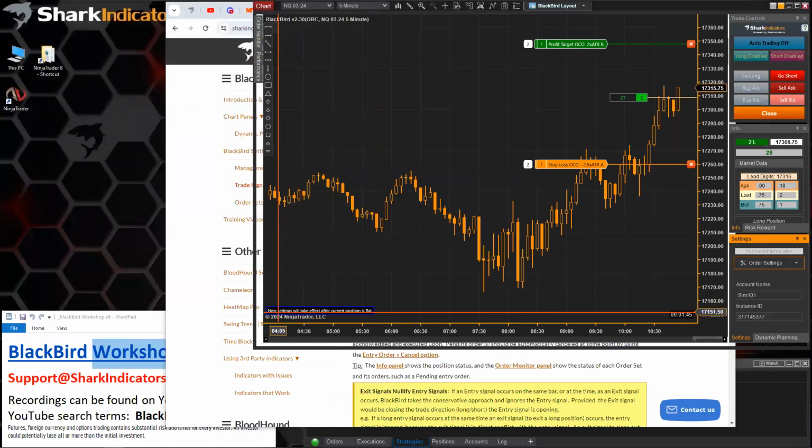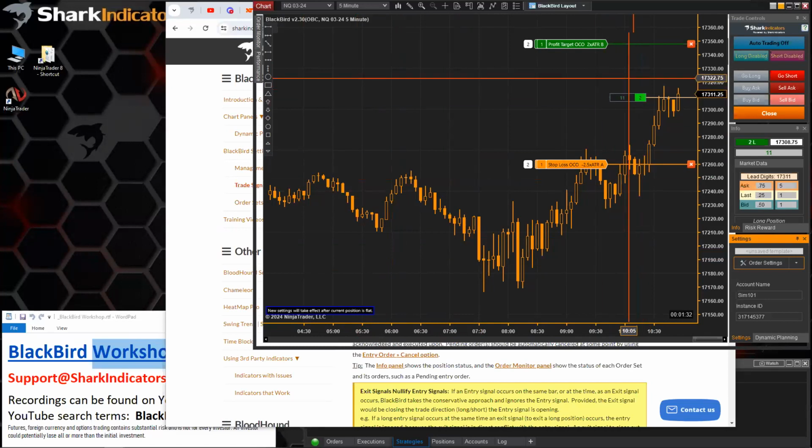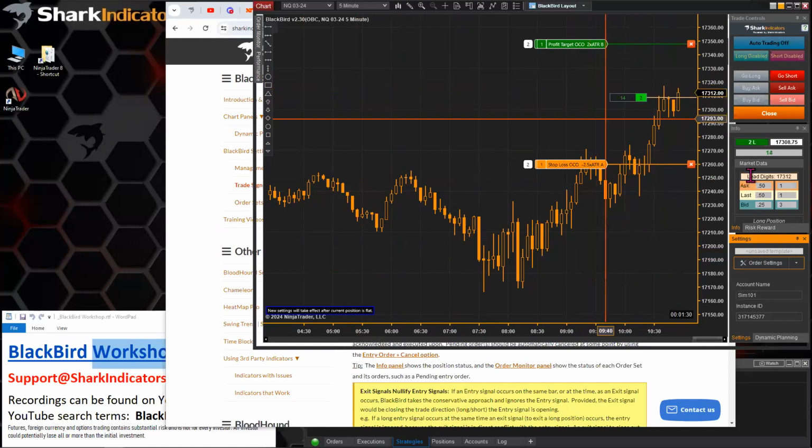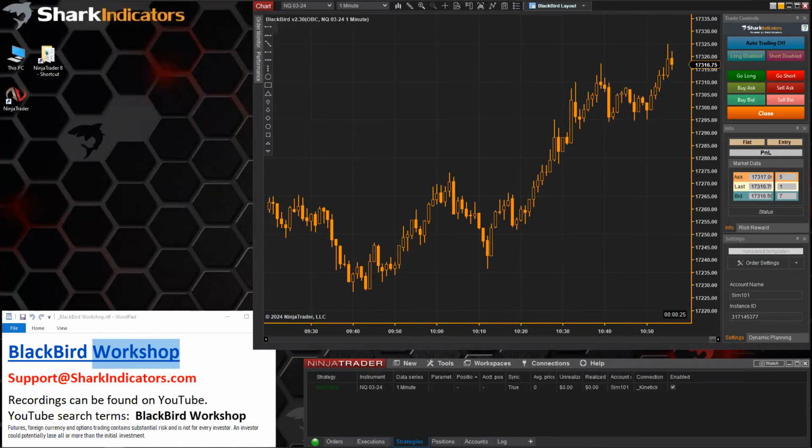You can see right there, new settings will take effect after the current position is flat. So everything has to go flat. Then the next trade will have a market entry and a stop entry. All right, so we got that one taken care of. Looks like we got through Greg's questions there. Okay.